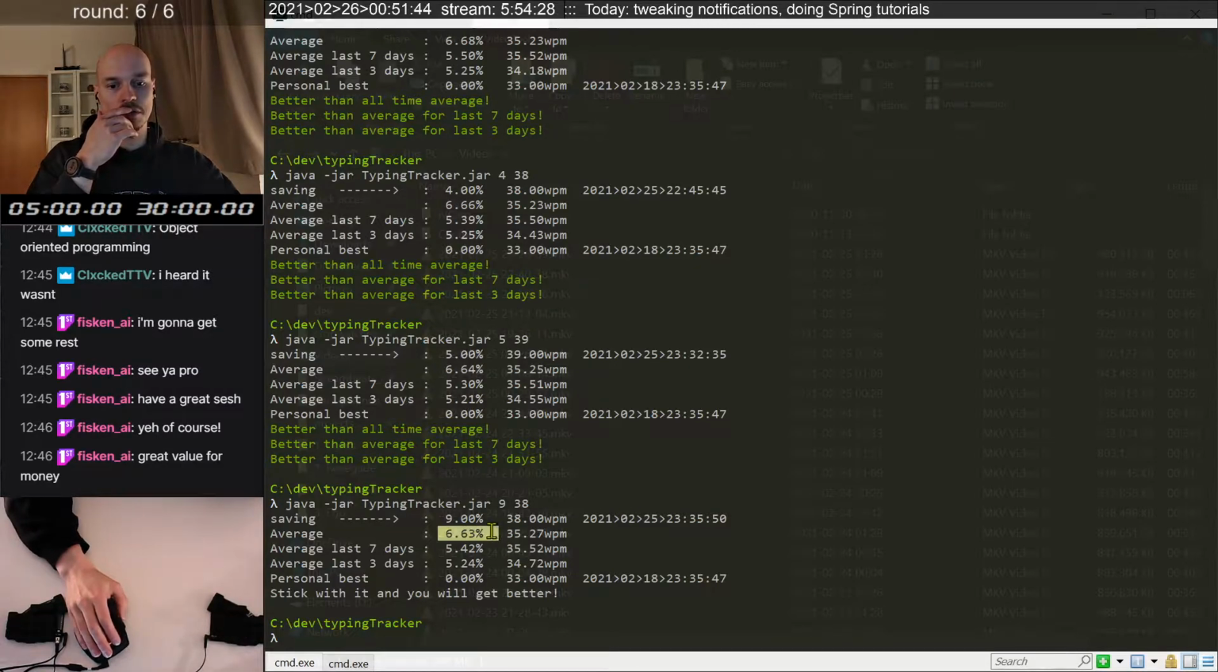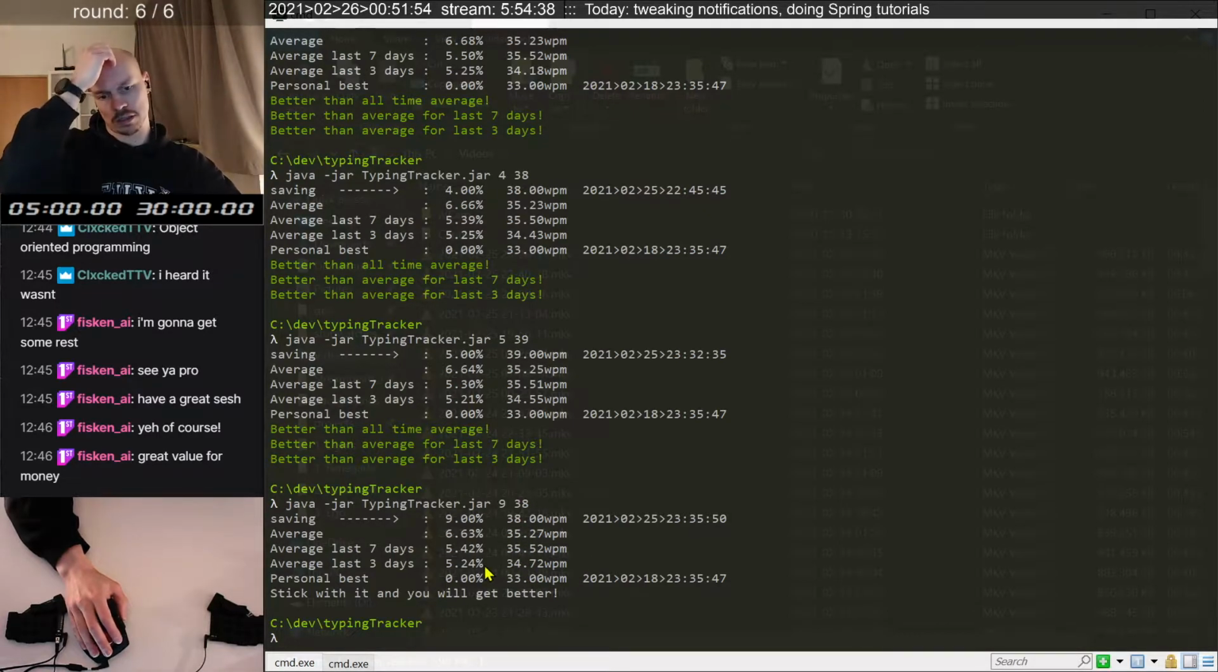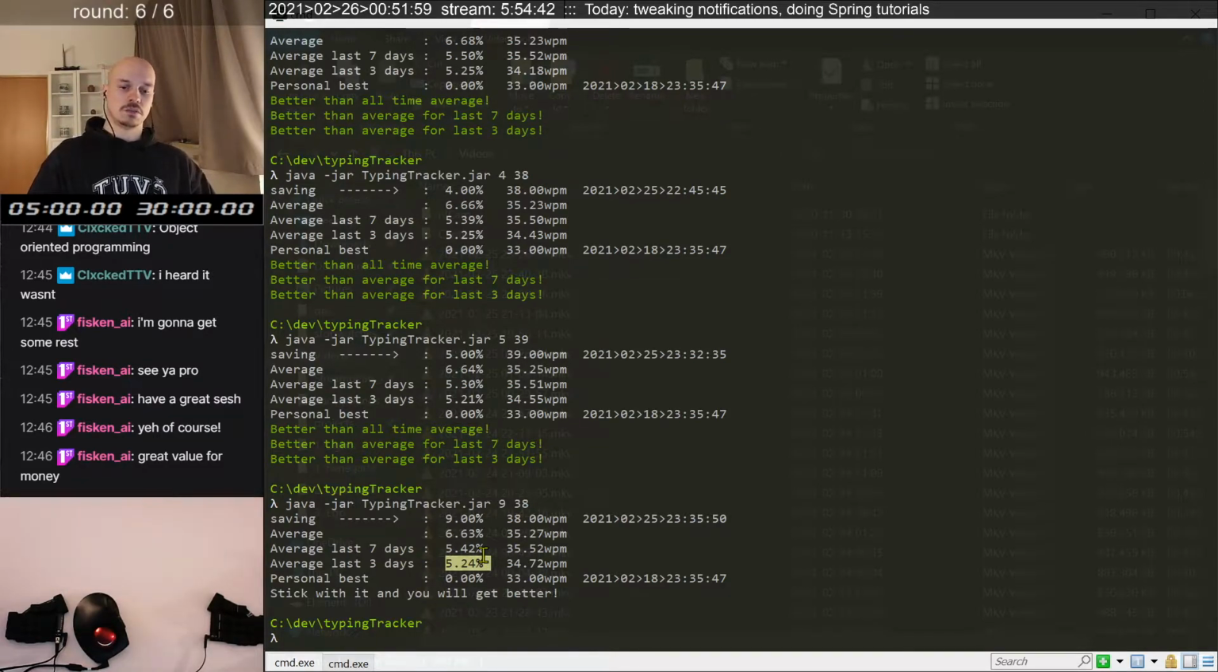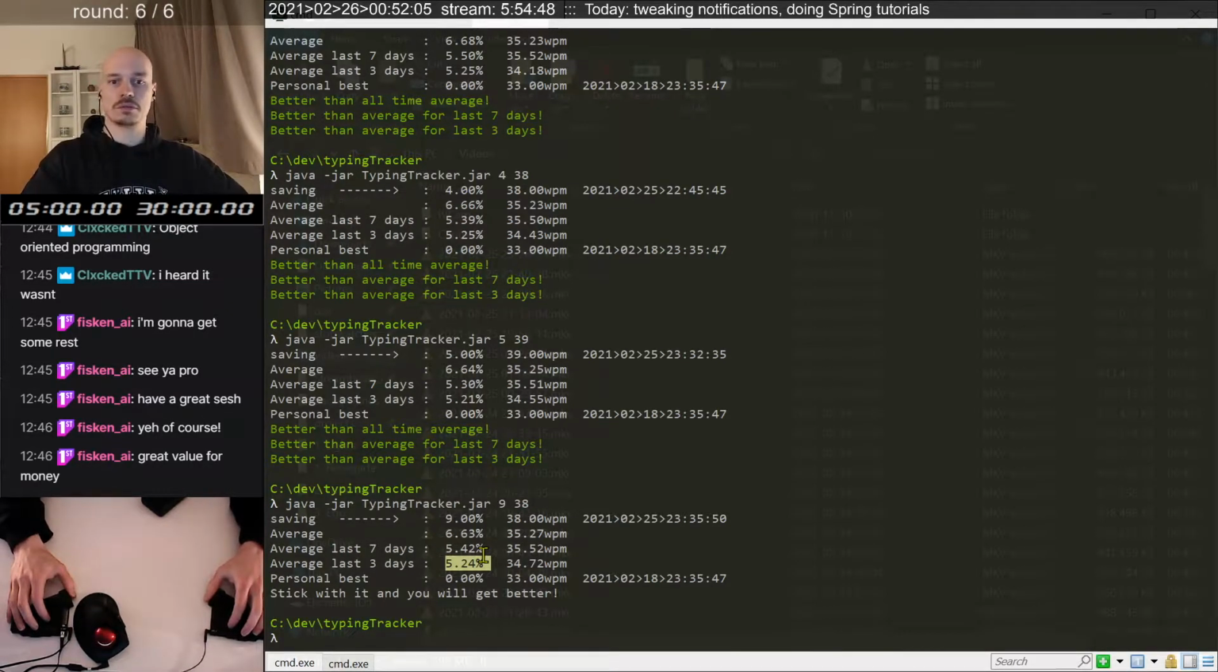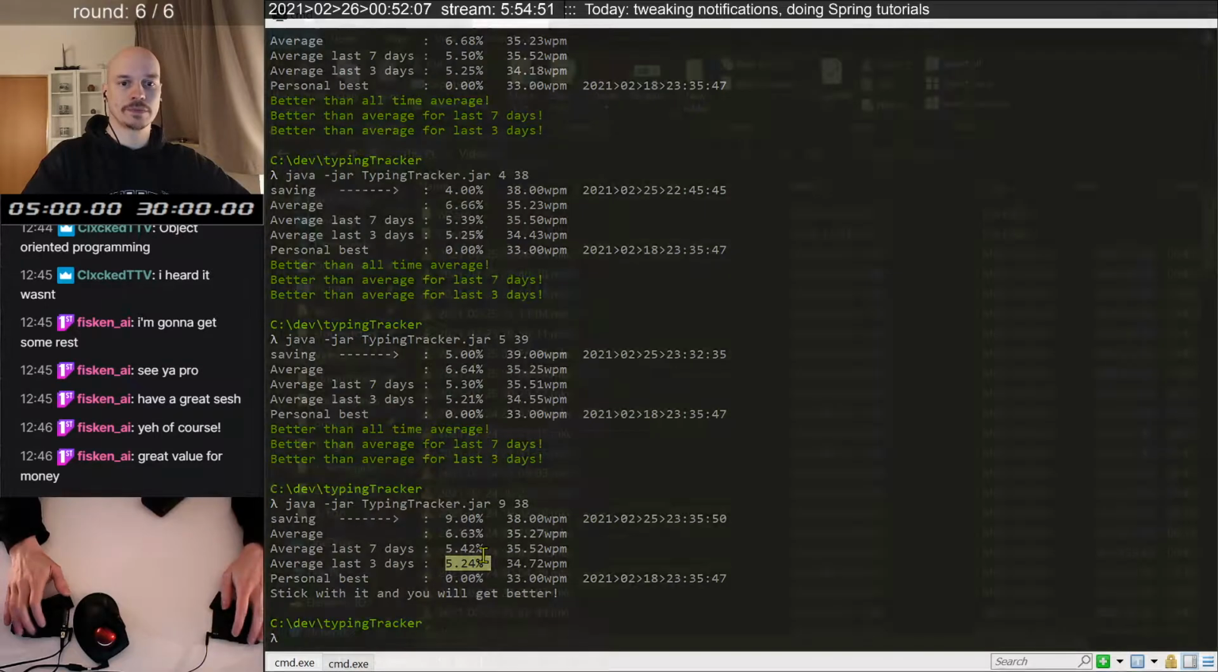So you can see the error rate is going down slowly but surely. And well, the WPM is wacky the last few days, but the main metric is this anyway. We are focusing on reducing the errors. So without further ado, let's get into it.